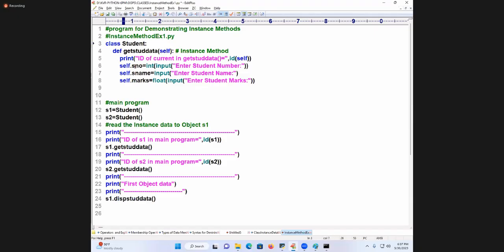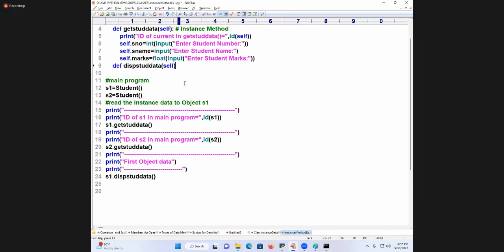Go to the student class, looking for display student data. Do you have display student data here? No. So I need to define it or not? Define. def. Come on, fast. def display_stud_data(self). Self is compulsory. You have to remember, students.